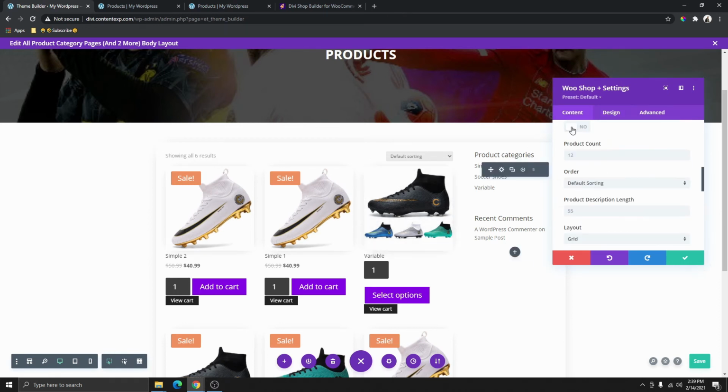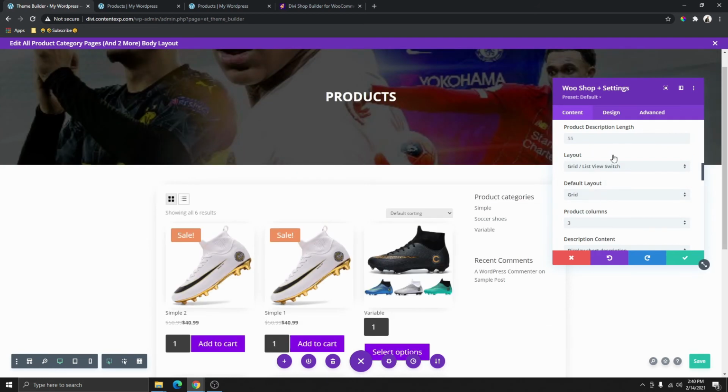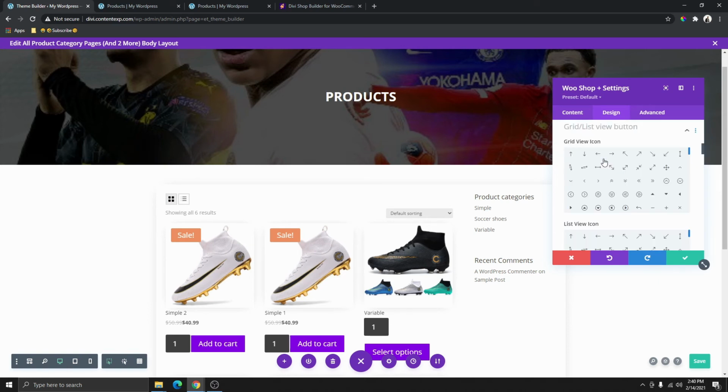So what we need to do now to turn that on is to go to product, and we can scroll down to layout. So right here, you can see that we have only grid. So right here, we can choose grid/list view. So right now let's go back to design, and then we can scroll down to grid view list, and then we can customize that just the way we want it.